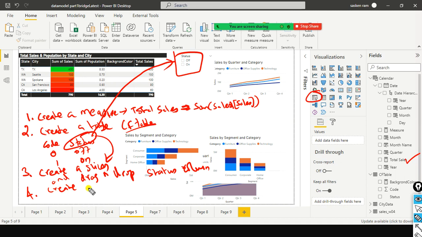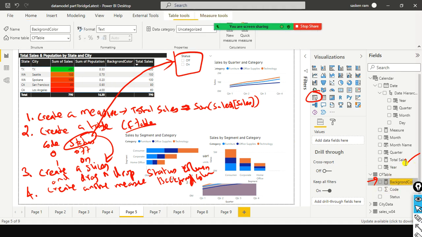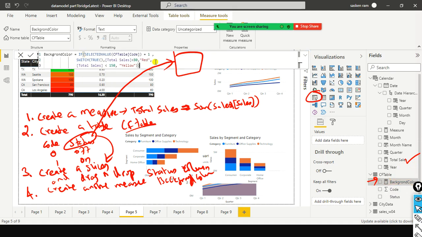Create another measure with the name of background color. Similarly, you can change the font size also dynamically. Okay, background color. In this, what logic did I write? When you click on the background color, you can see the logic there. I have used if selected value CF table code equal to 1. I will show you once more. Look here, all you need to do is click on this one. Sorry, not this. Oh yeah, background color, right? This is the one, and just expand it here.